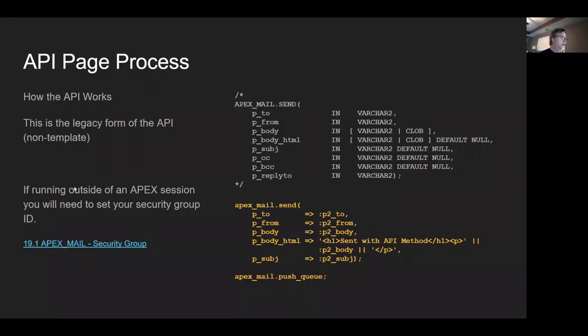Something to consider here that I put in the notes is that if you're going to run this in a PL/SQL package, but you're going to have that package be called outside of an Apex page process, you're going to need to set your security group in your PL/SQL session in order to have that execute.